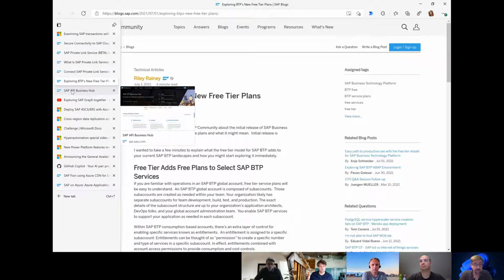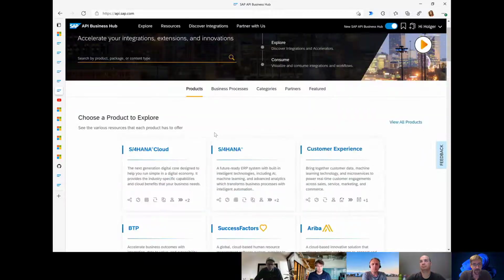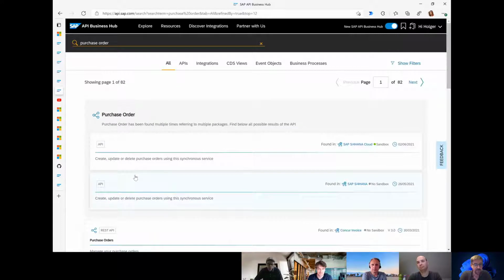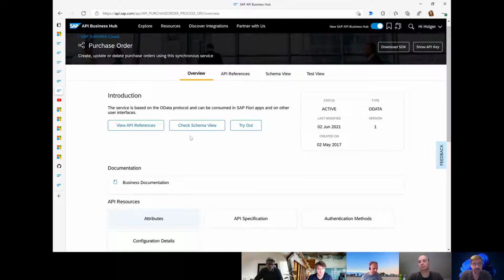Okay, quickly going on, the API Business Hub has a new layout and some new functionalities. I like the new look and feel. If you don't, you can still switch back. But from a functionality standpoint, if you look for a purchase order or something like that, you now find the APIs. Similar things were also possible before, but it's a cleaner UI, I would say. You get all the information, you can take a look at the API reference, you can download the schemas and stuff like that. You can test the scenarios.